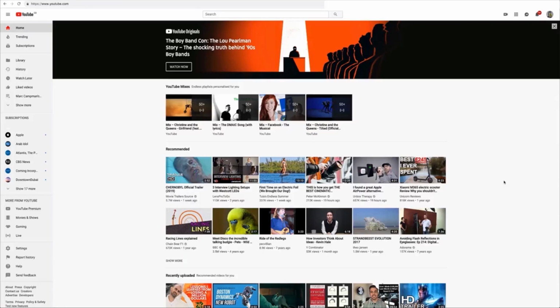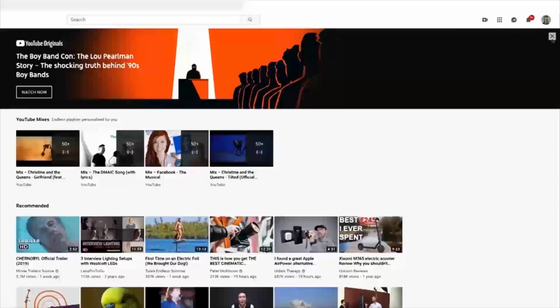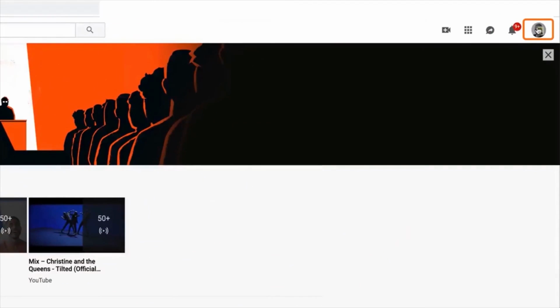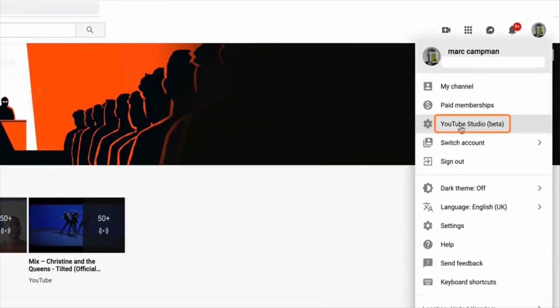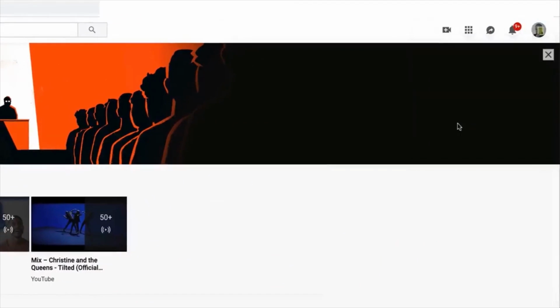To access YouTube Creator Studio Beta, you have to be logged into your Google account. And when you're on the youtube.com homepage, you click on your little photo here on the right, and then you click on YouTube Studio Beta. That will take you to the YouTube Studio Beta dashboard.